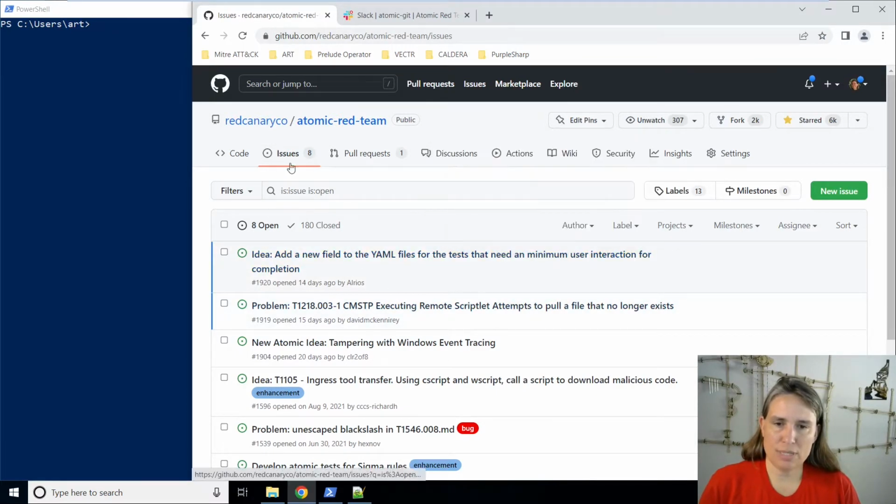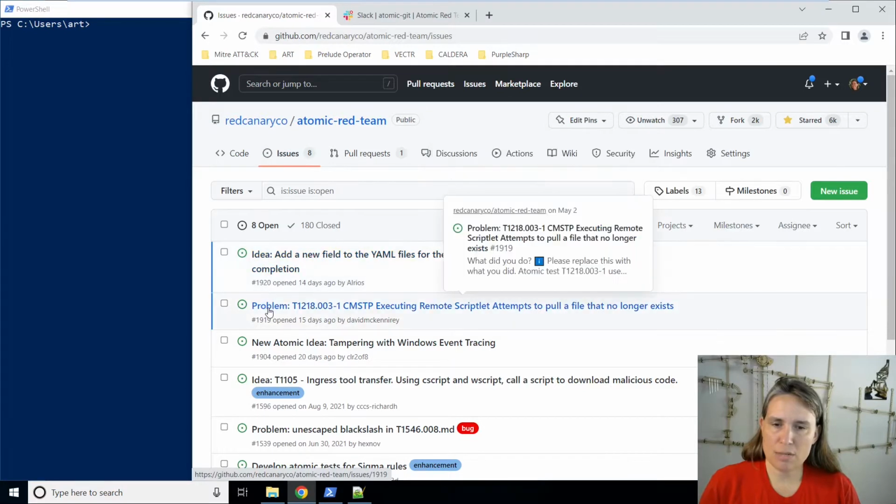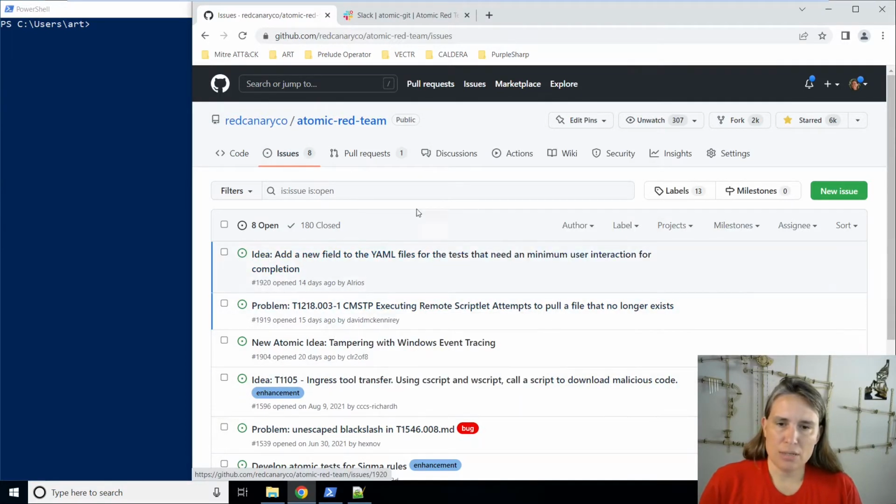So here we see our list of issues in the Red Canary Atomic Red Team repository on GitHub, with an idea, a problem, a bug. If you want to contribute something to highlight an issue or an idea, you just need to be logged in. Here I am logged in with my own account to GitHub. You can create a free GitHub account, log in, go to the Atomic Red Team project, go to issues, and then new issue.